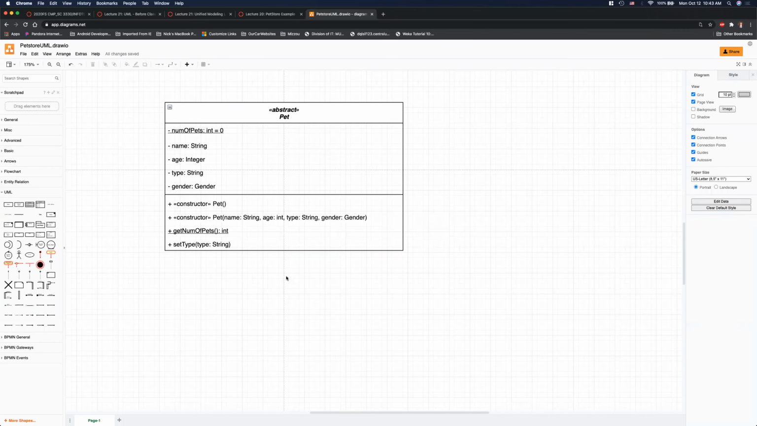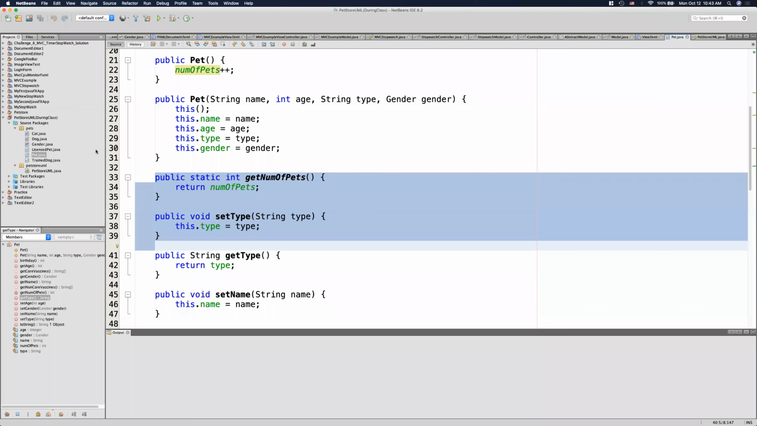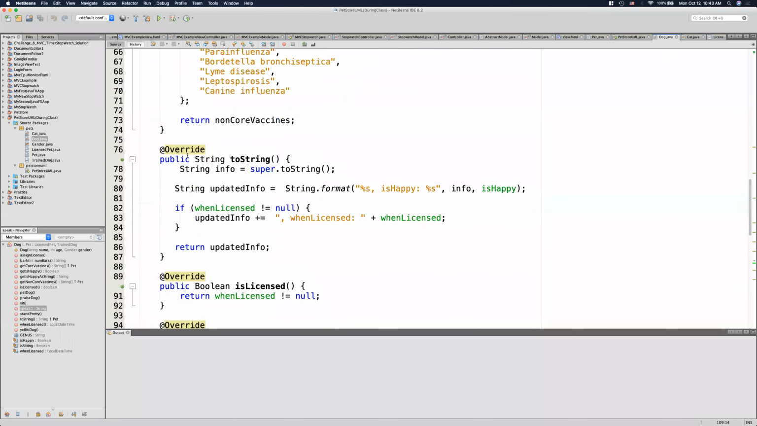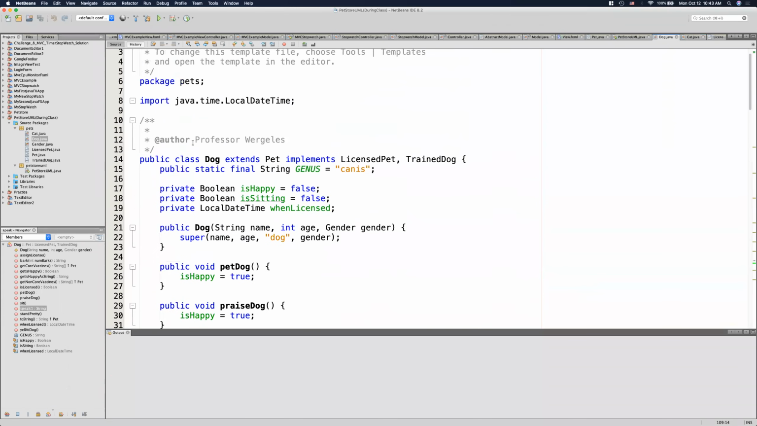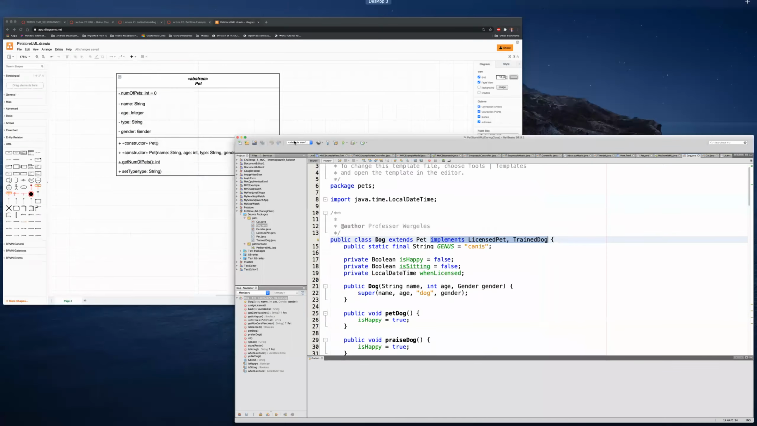Okay, now let's talk about relationships here. So let's say I have pet, that's the superclass. So I go back to the code. Pet is the superclass of, let's say, dog. You'll see dog extends pet and also implements licensed pet and trained dog. So I need to show this relationship here.